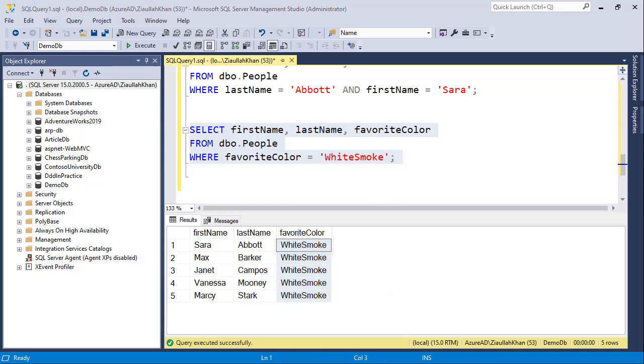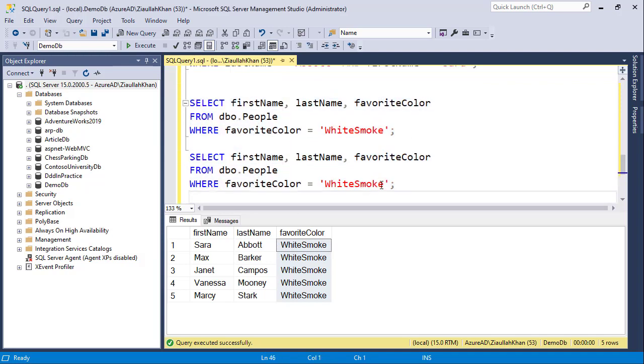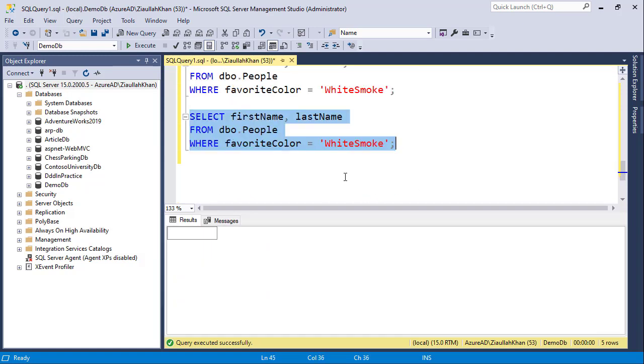Make sense? Now you can try combinations of these. Say I don't want to see all the information in all these columns. I would probably want to select only a few specific columns. I would want to know the first name and last name of people who have a favorite color of white smoke. So when I enter that, there are only 2 columns that I'm seeing in the result set.